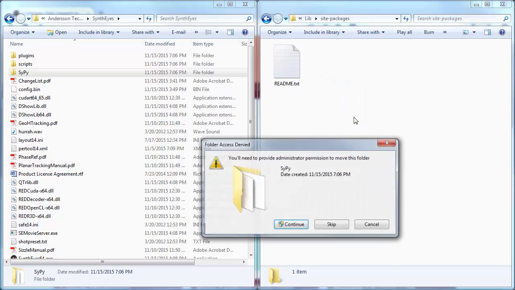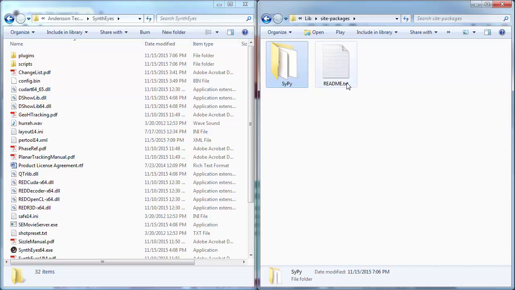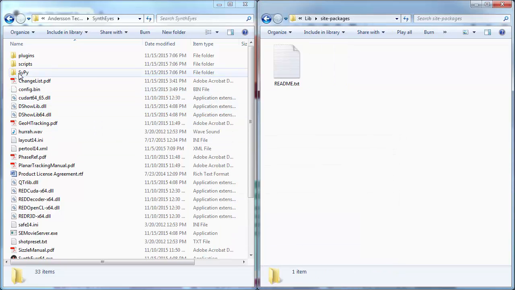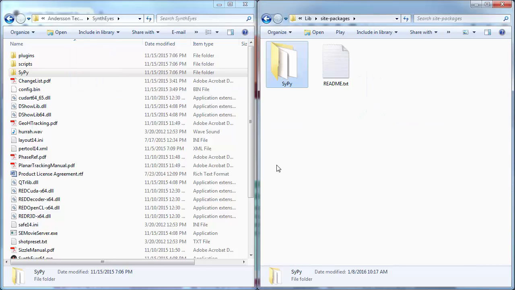So you can just drag it from one to the other, and typically you're going to need to go through a little security prompt at that point. And that's what you need to do to install the SyPy library into the Python. In this particular case, it would probably be a good idea to do a copy instead. So that would be better, and you're good to go from that standpoint.